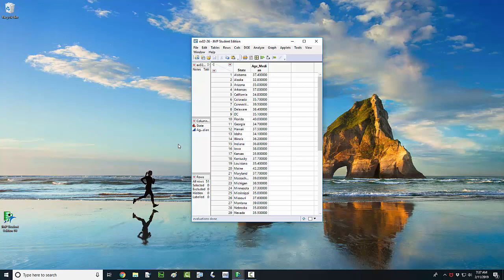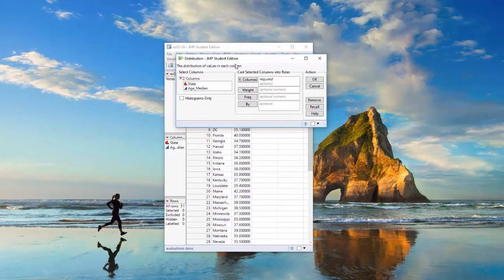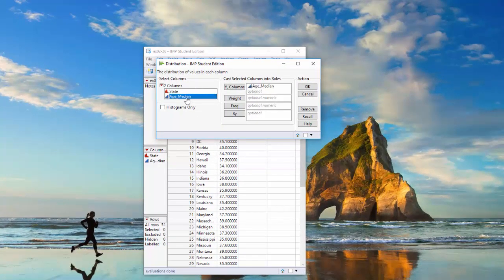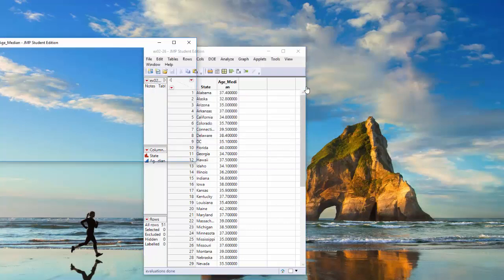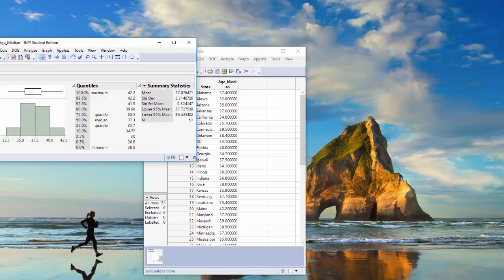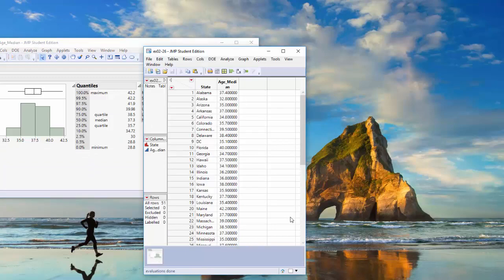To get the stem plot, it's super easy. Just go up here to Analyze, click on Analyze, and then Distribution. We want to take the age median and double click or drag that over to the Y column, and then just hit OK. So that brings up this window, which has the histogram and the box plot.